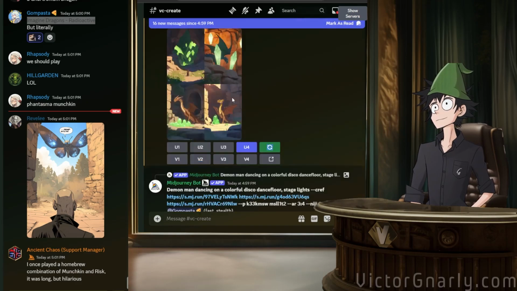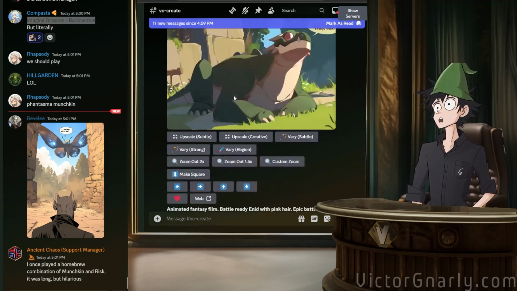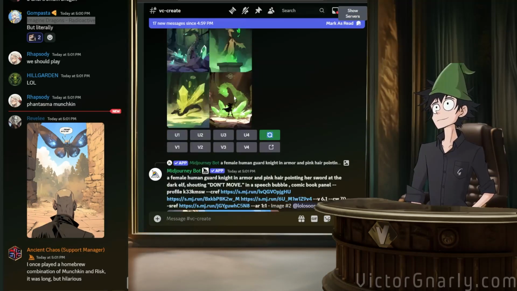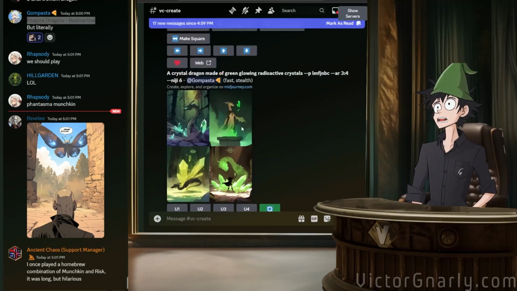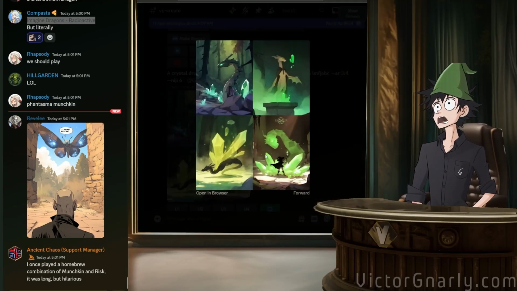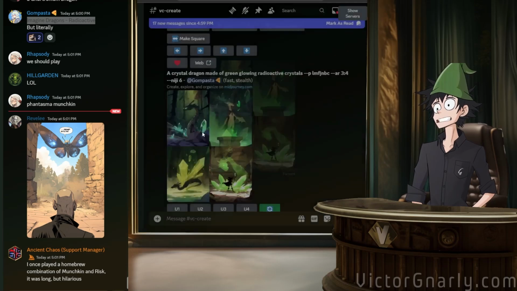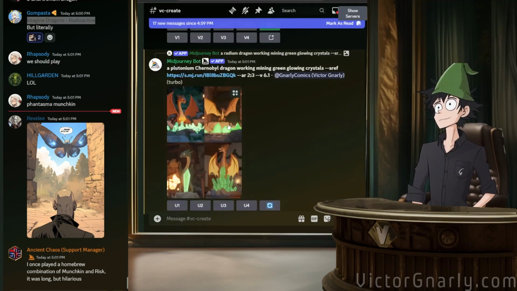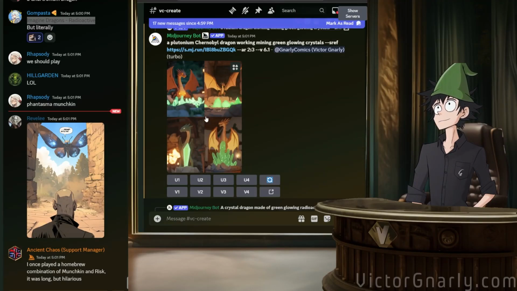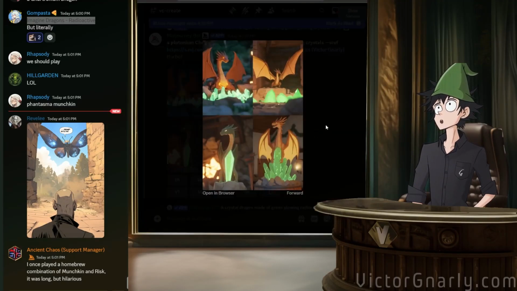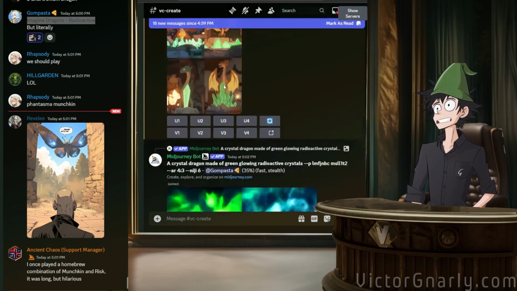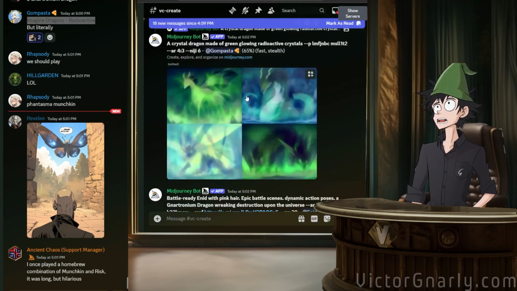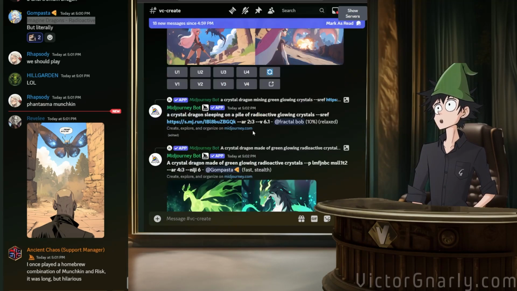Okay. So let's see what we got off of the Chernobyl prompt, though. I'm curious. This is a crystal dragon made of green glowing radioactive crystals. I like it. I like the idea of basically saying it's a crystal dragon. This is the one where it's mining in the fields. We didn't really get anything particularly interesting, but I would much rather lean towards the crystallized dragon. Like what Gompast is leaning towards. I can already tell that what Gompast is doing is going to knock it out of the park.